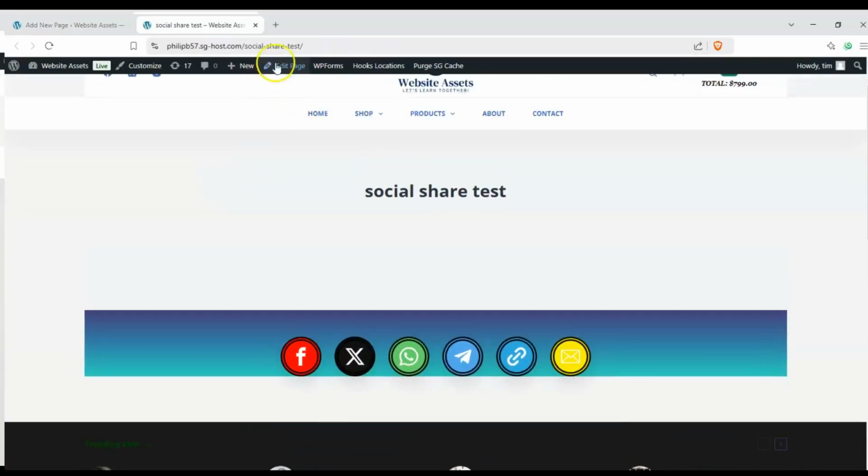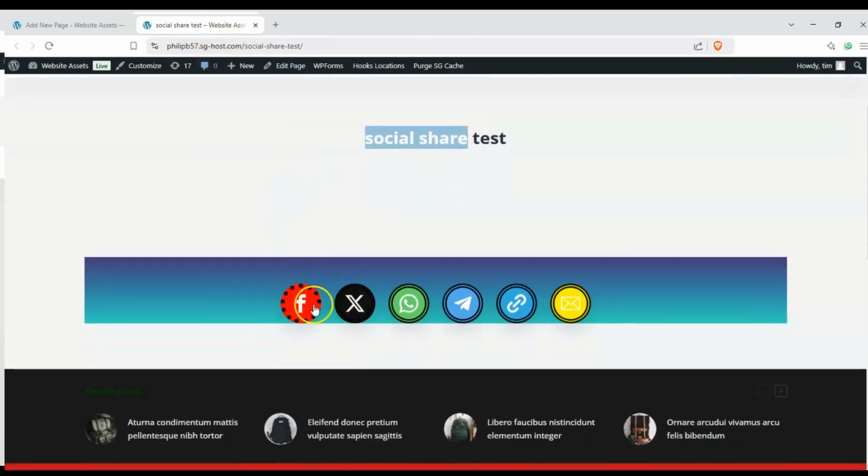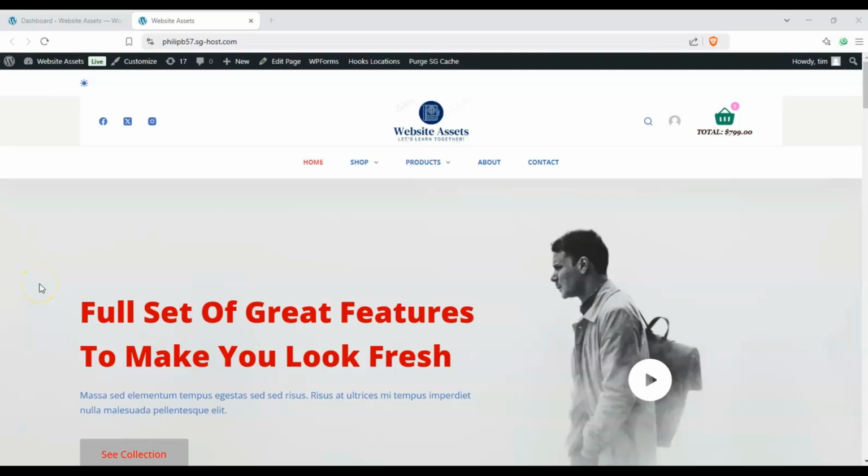In this video, we're going to be taking a look at GreenShift's social share block. This is a mini-series on GreenShift's blocks. So to get started, let's start with a blank slate. Let's create a new blank page. There's a couple ways we can do this.